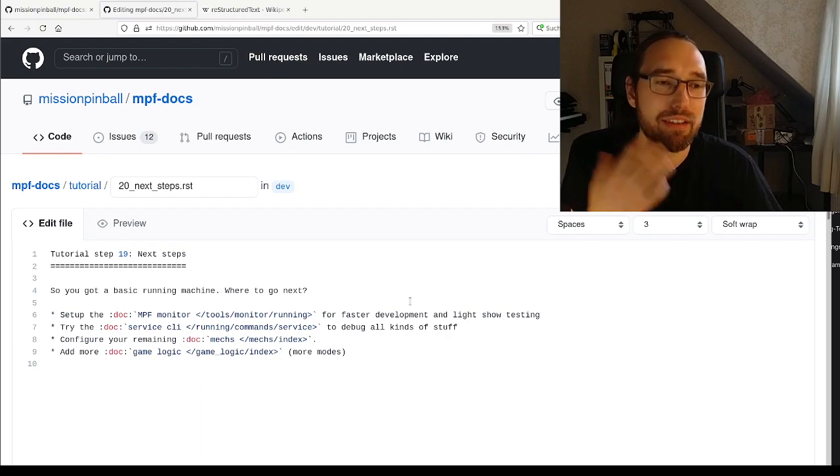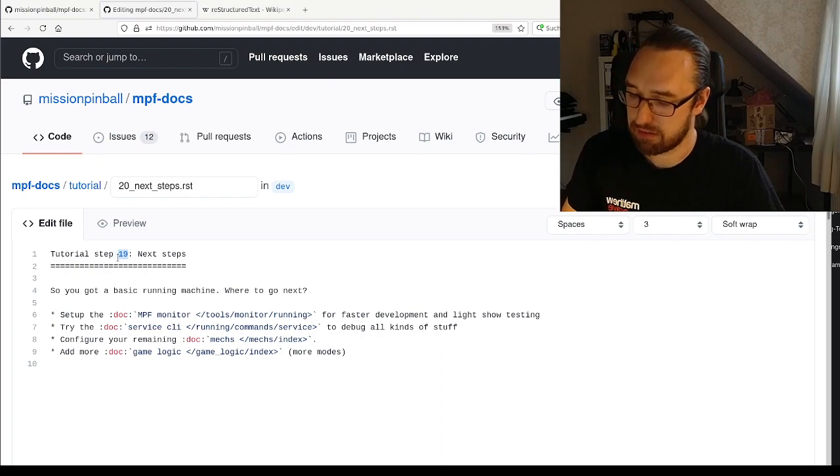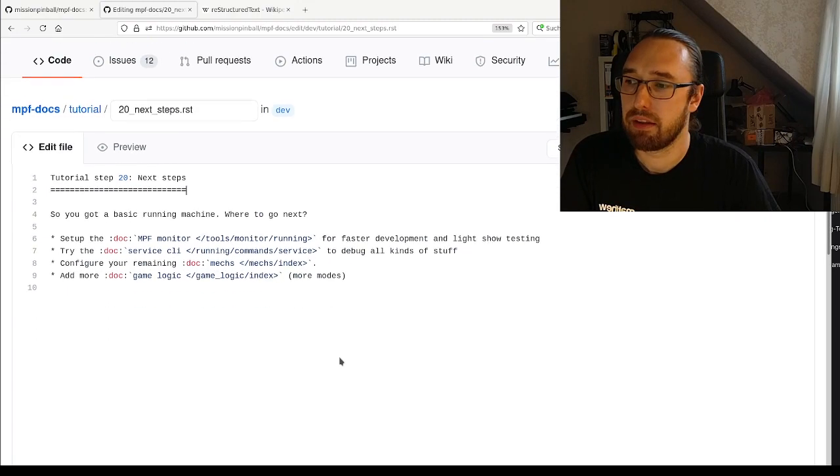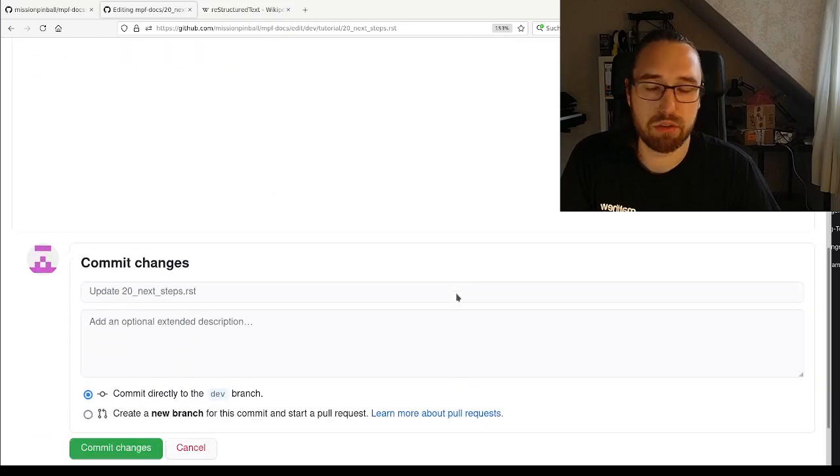And here you would have to be logged in, otherwise it wouldn't let you do that. And now we can fix, for example, this headline here. And as the length didn't change, we do not have to change the underline. And that is already the change we are going to make.